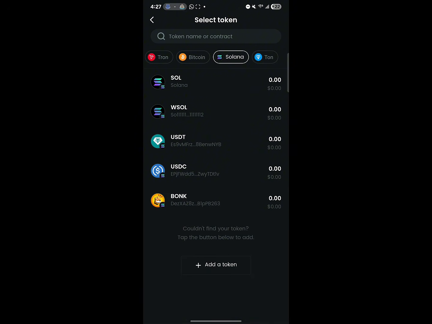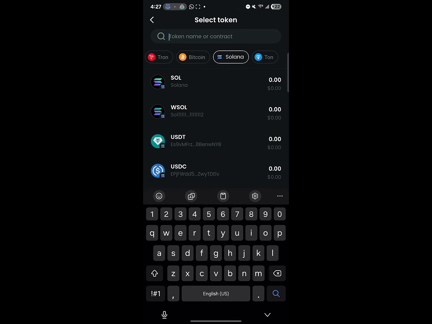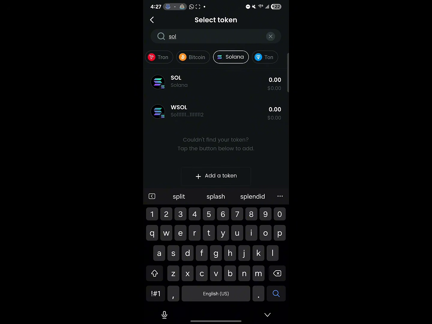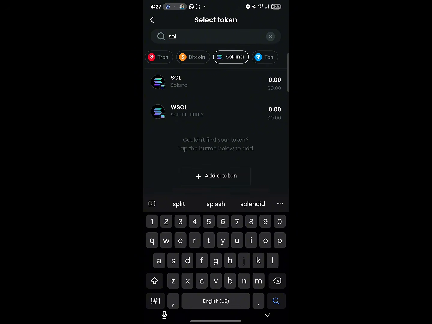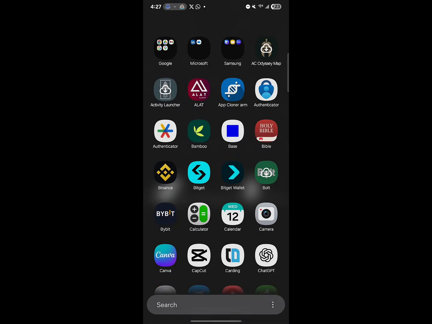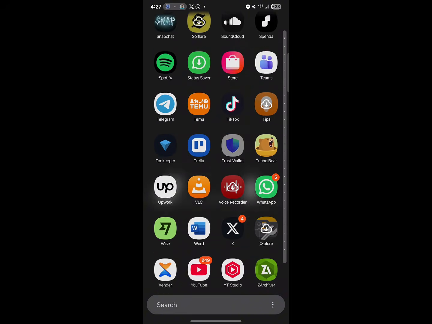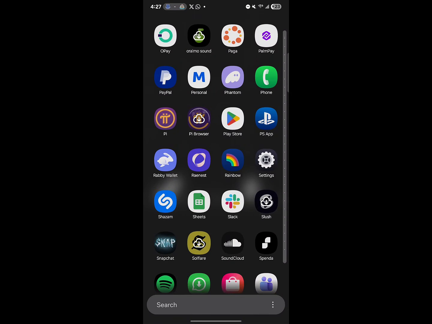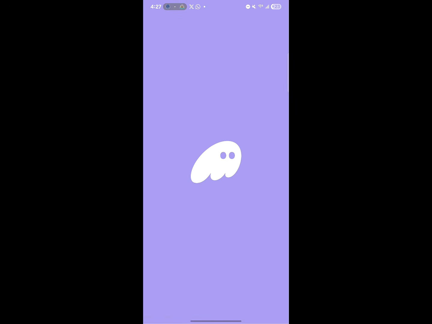So let's say I want to send all the way to a Solana account. All I need to do is just go ahead and select the token I want to send, which in this case is Solana, and Sol would appear. So click on Solana, and where it says send Solana to, that is the receiving address and the amount. Minimize and then open up any of the wallets you want to send to or any conversations you're having that involves you sending crypto. And I'm going to use Phantom Wallet for this.